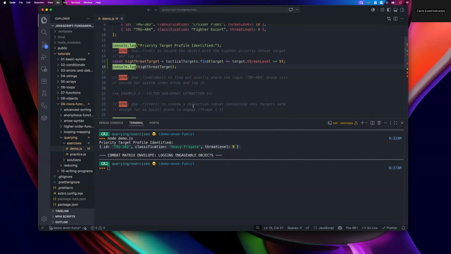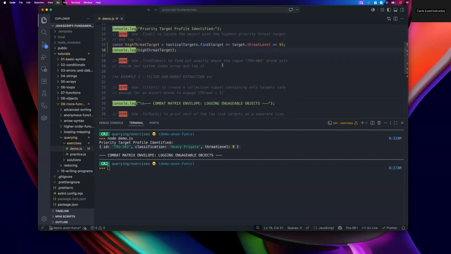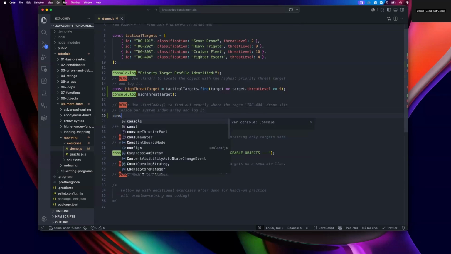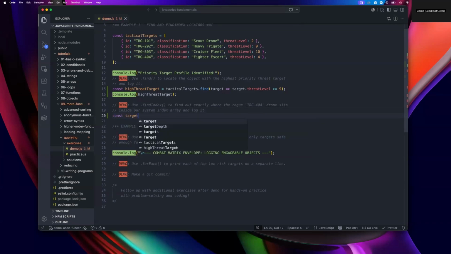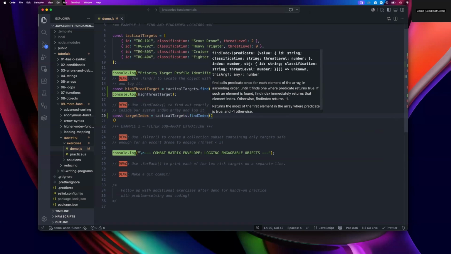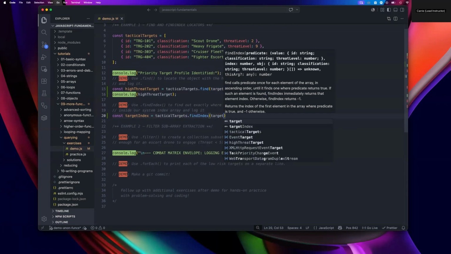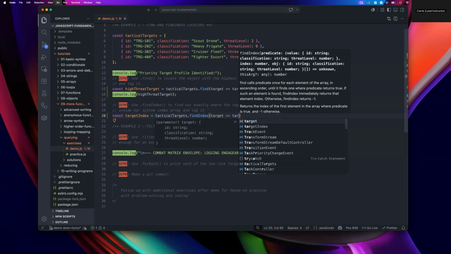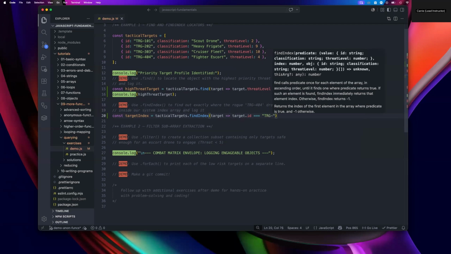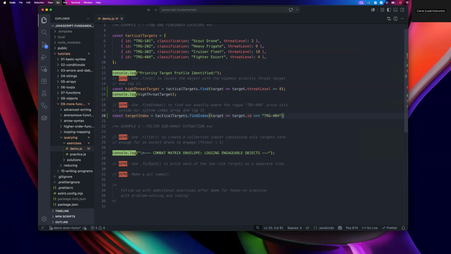Let's use findIndex to find out exactly where a rogue drone is inside of our array, and then we'll log it. Let's store our result in a constant called targetIndex. Go to our array, call the method findIndex, and then pass in our callback function. For each target, we're going to check to see if the ID is equal to TRG-404. We're looking for a very specific drone.